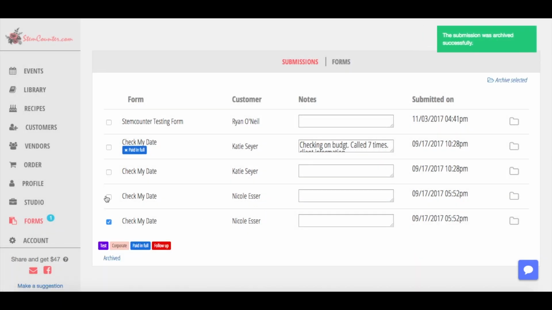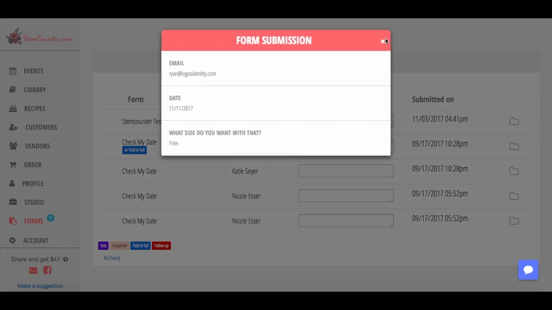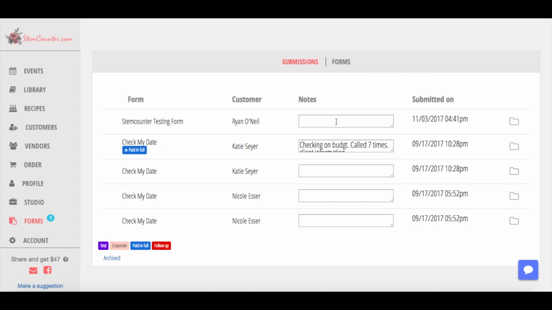You can use multiple checkboxes, but this is a great way, before someone has been vetted, for you to be able to keep up with all of the inquiries that you have coming in. And so you can say called twice, call once more, then archive.